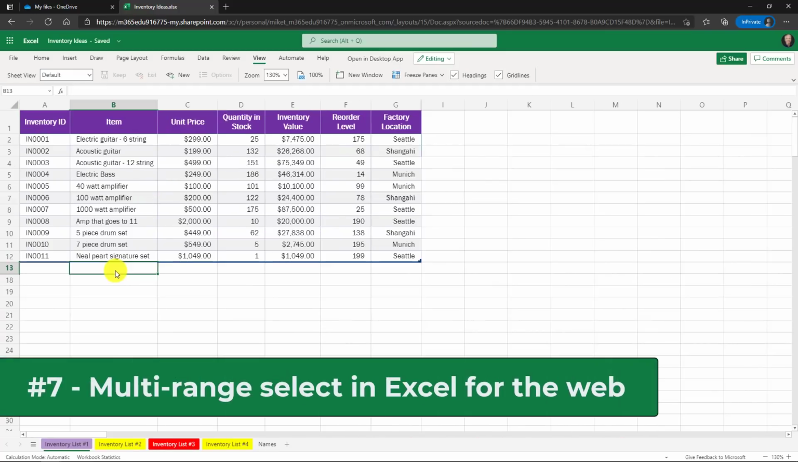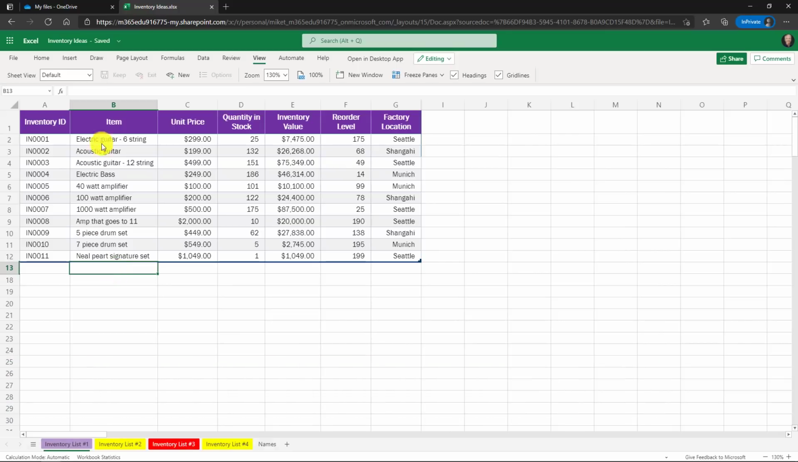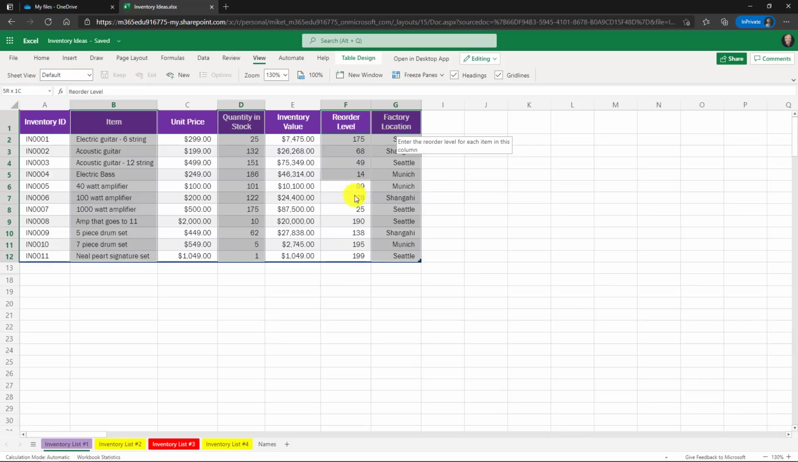The seventh new feature is multi-select in Excel tables in Excel for the web. So if I select a set of cells right here, and I hold down the Control key, I can select some more like this, hold down the Control key more, so I can do multi-selection. Super handy, and now it is in Excel for the web.